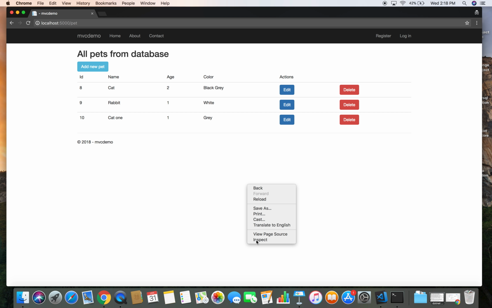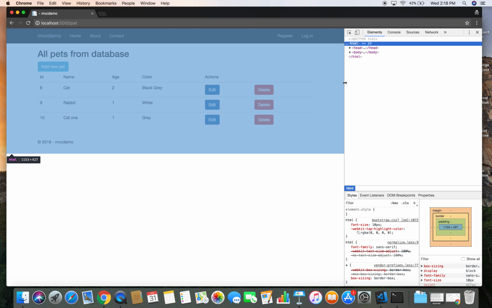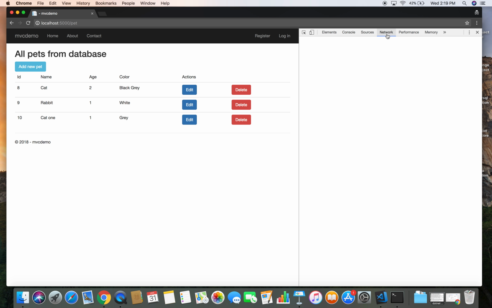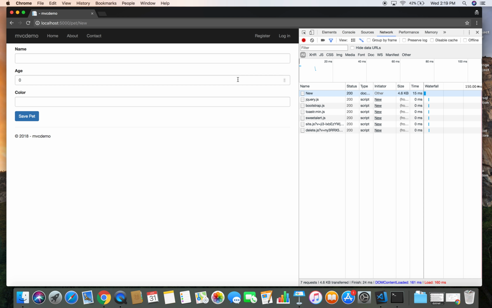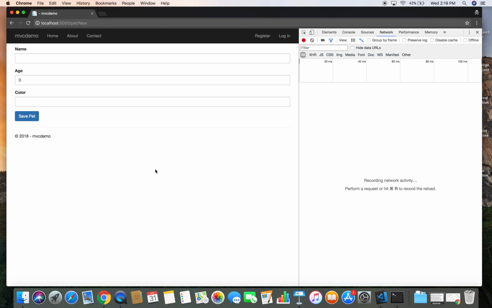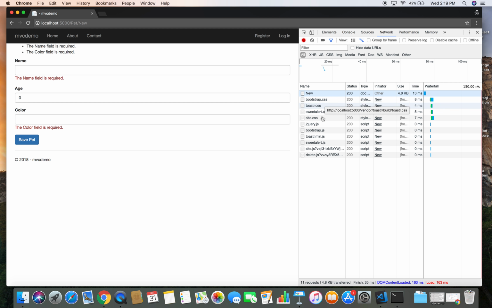I'm gonna right click and open the inspector here and head over to the network tab, and let's click on the add new pet. Let's clear this, and when we click on the save button, I need you to see in this inspector panel what happens. When we click on the save button, we see a whole bunch of requests made to the server and a whole bunch of data, the CSS files, JS files, loaded back to our page.